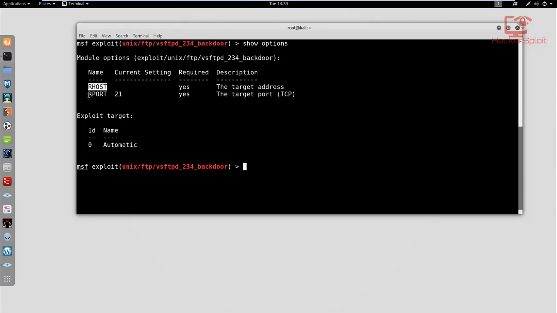And then for the RPORT, since it already knows the FTP port is running on port 21, it'll already set that for you. But if a port is incorrectly configured, which I've seen many times before, trust me, on many servers, where the systems administrator configures the FTP port onto another port number, it's very important that you get to know this. And that's why I said information gathering is critical.